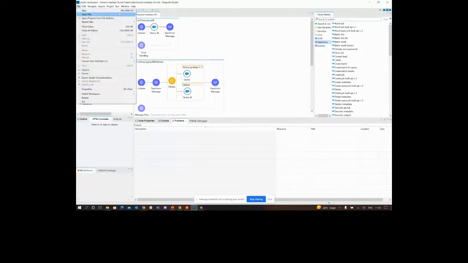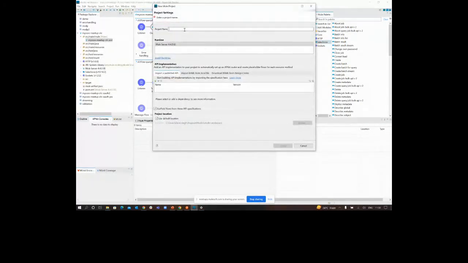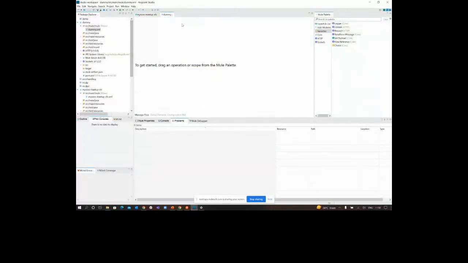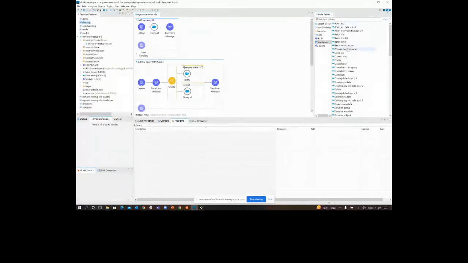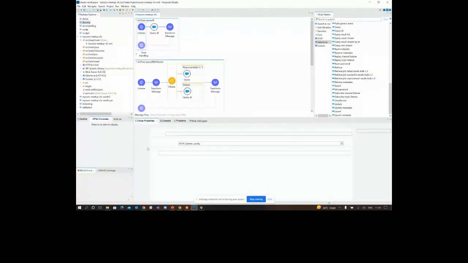If I create a new Mule project, let me create one, dummy, finish. See, in this dummy project, Salesforce Connector is not there. So what you do is click on add modules. Here you can see Salesforce Connector, drag it from here, and then you can use it. Now let me close this dummy project. All right. Now we have our Salesforce Connector. Drag the query operation here in the listener config. Just a listener config. Endpoint is get all contact.